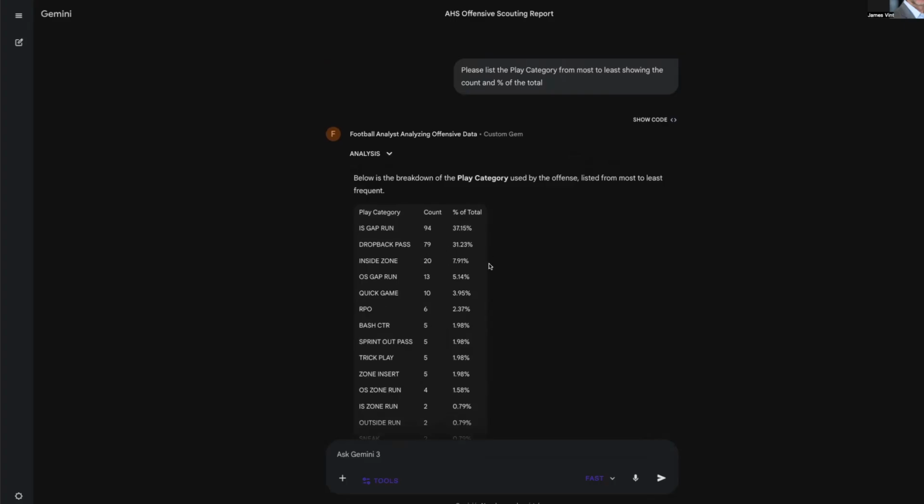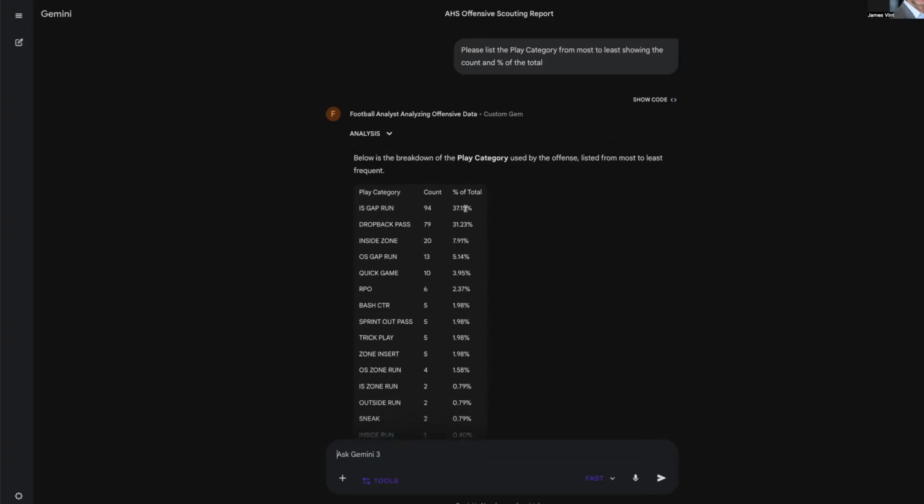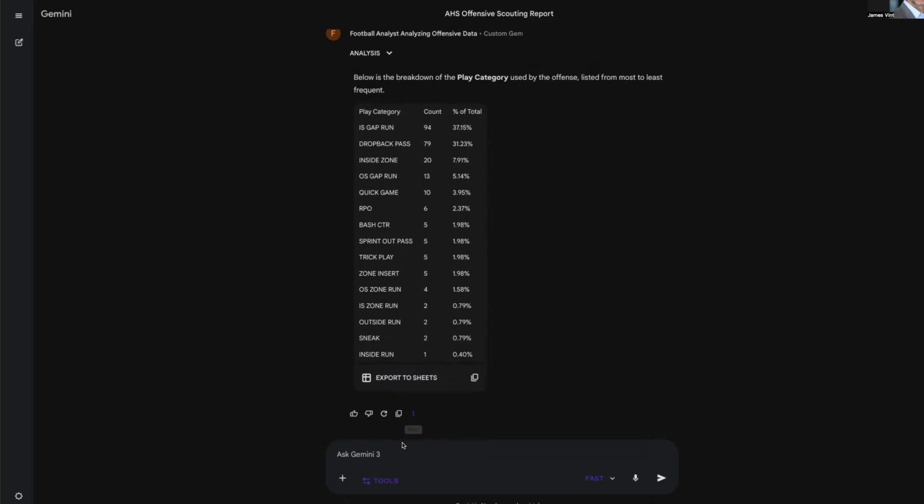Now look, this gives us right here, let's just add these numbers up. 37% inside gap run, 31% drop back pass. So we're at 68%. We're going to get another, we'll call it 8% with inside zone. So we're at 76. And then outside gap run, what are we up to? We're over 80% of their offense right there. So this helps us be able to prepare for the week.